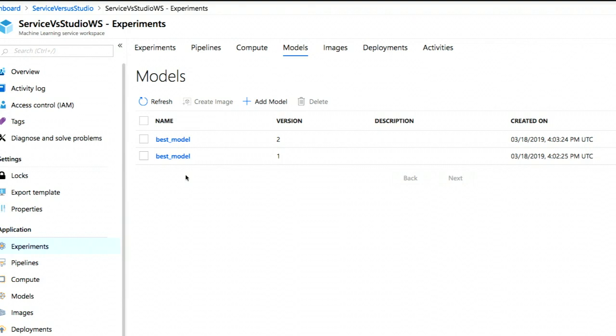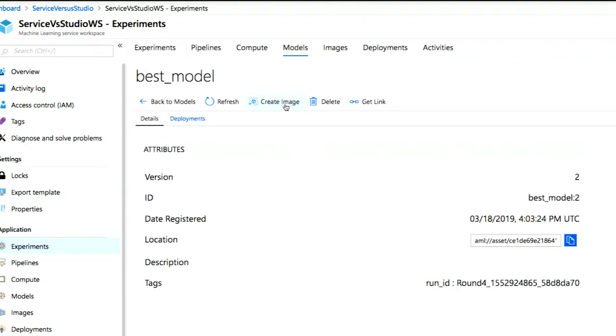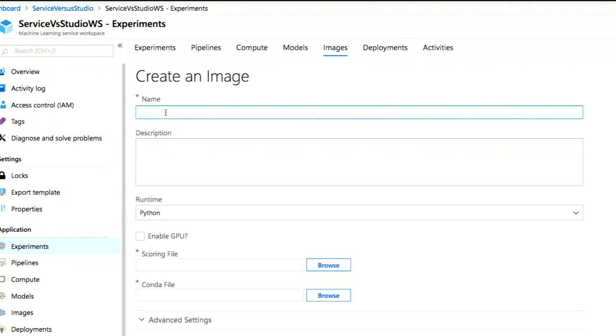I have more models. And based on a model, I can create a Docker image, as we were talking earlier on with containerizing this. I can create a Docker image that I can deploy later on. And all I need to create an image is a name, and, what's in a name.